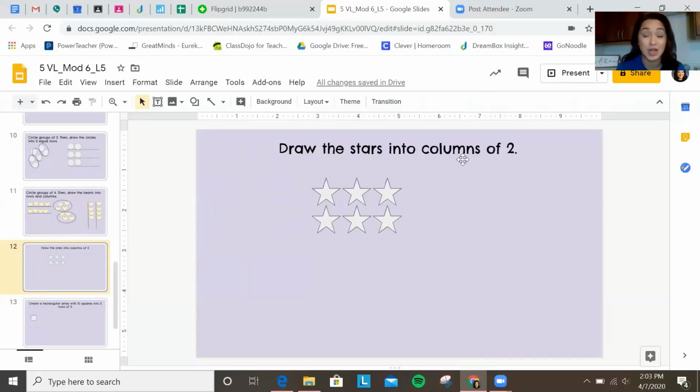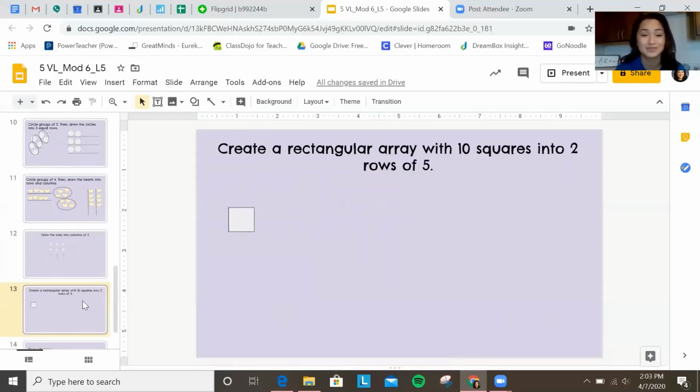This does not say 2 columns, it says columns of 2. I'm going to challenge you. If I have columns of 2, how many columns do I have in this picture? Columns of 2. But how many columns do I have? Think up and down. Here's 1, 2, 3. 3 columns of 2. That one's a tricky one.